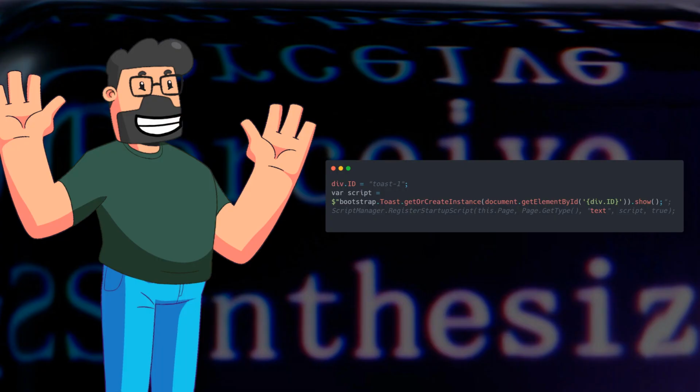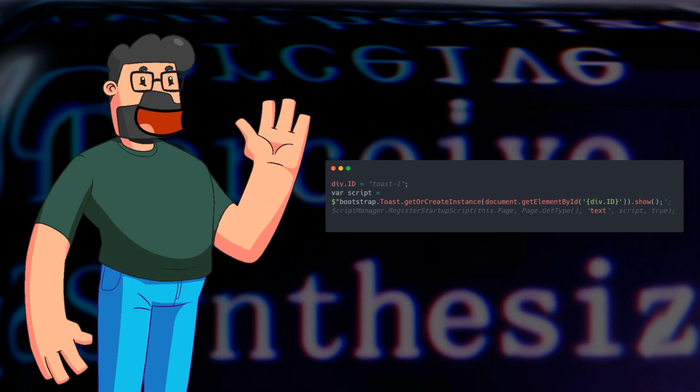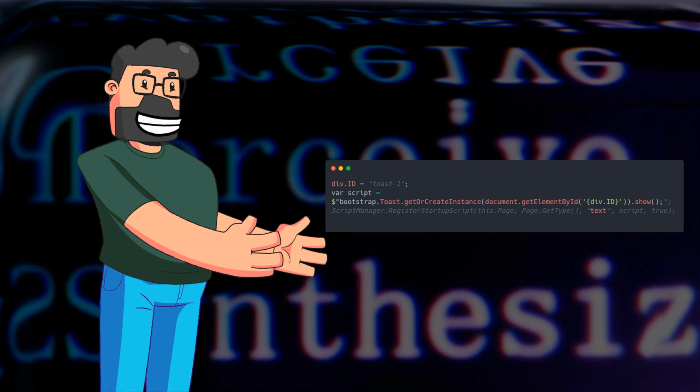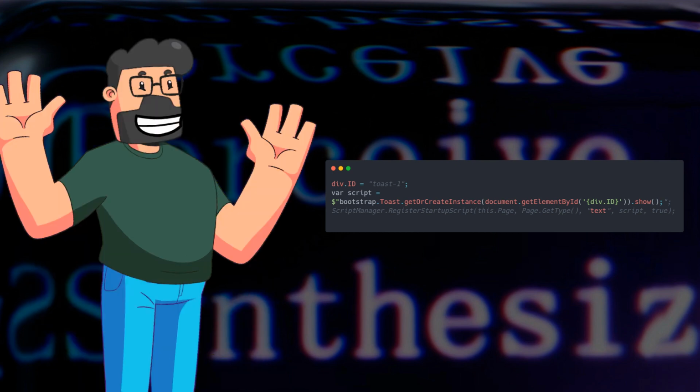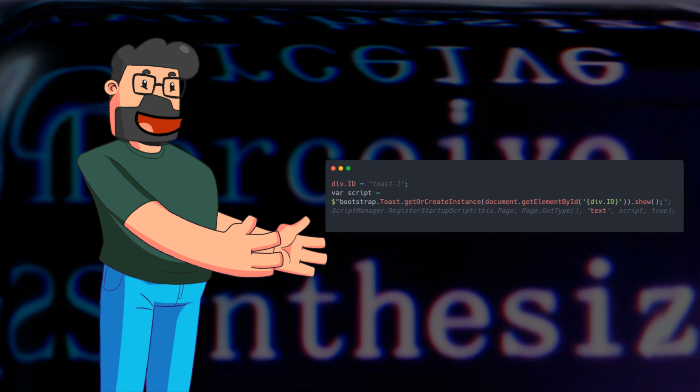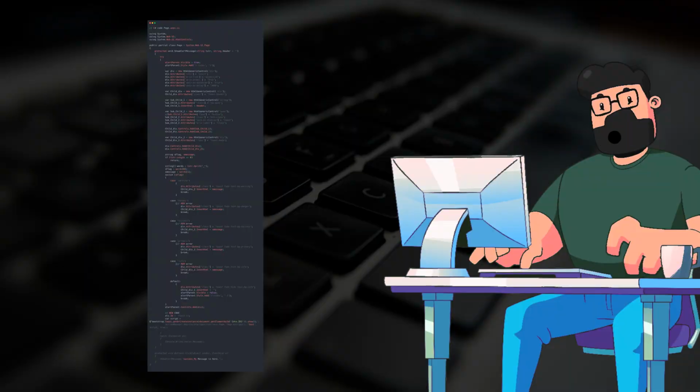But fear not, for every problem has a solution, and in our case, it involves a little bit of Bootstrap magic. We need to initialize the toast components and show them from the code behind using Script Manager. By giving our toast a unique ID and calling the Bootstrap methods, we can ensure that it not only shows up, but also hides gracefully after 3 seconds. And that's the solution right there.